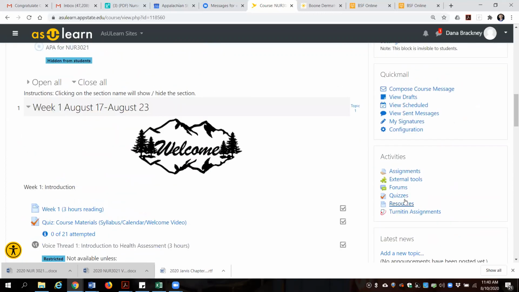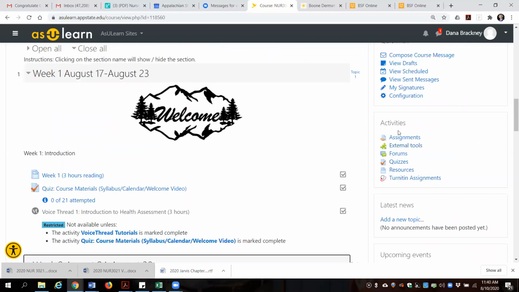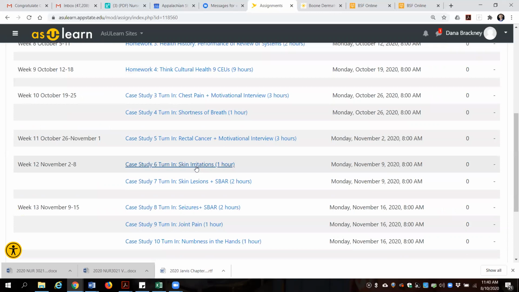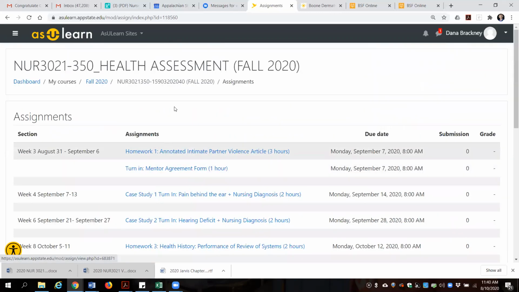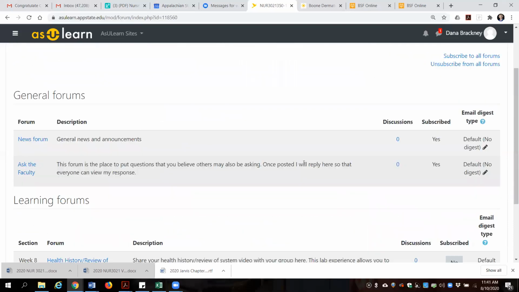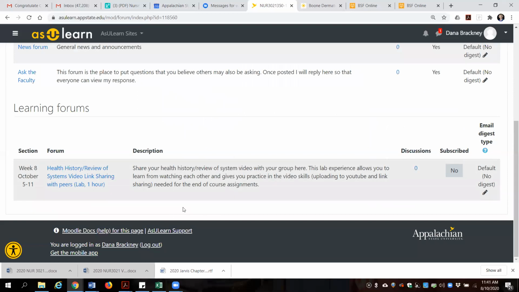So there's other features here. This is a nice feature, activities, because you can click on the types of assignments, and you can quickly see what assignments are due in the course. So that's nice if you want to see those. And then you can also see, for example, any discussion forums. And in our case, we have an ungraded forum where you're going to share your health history with your peers.